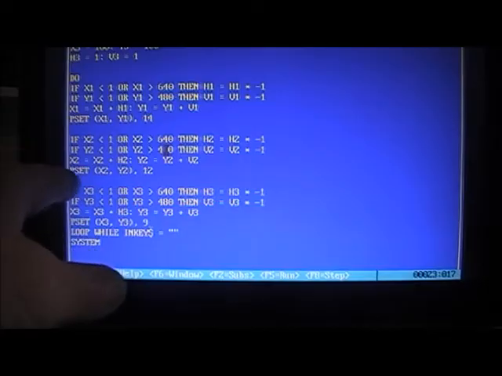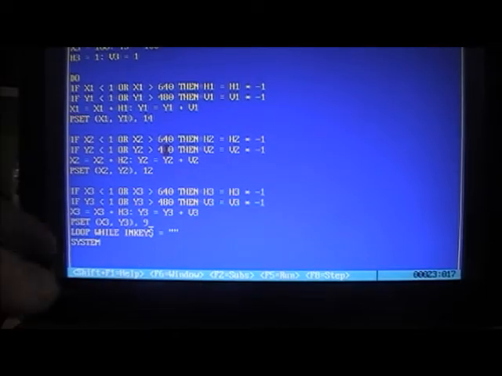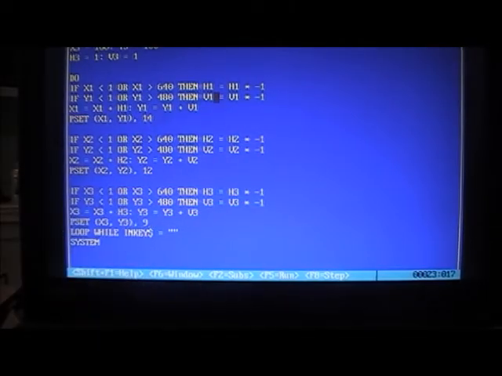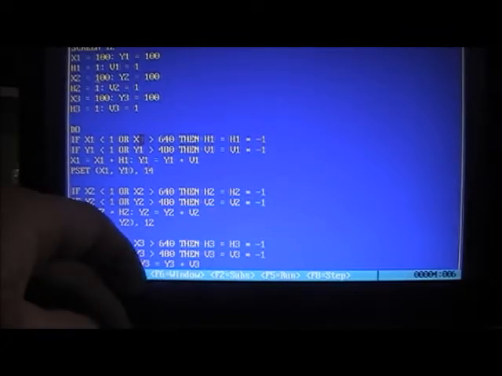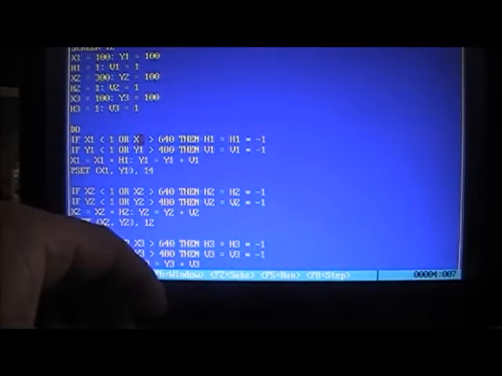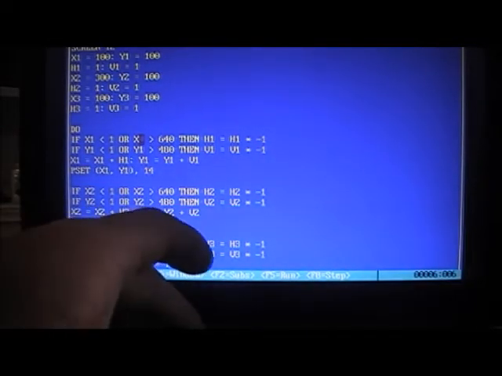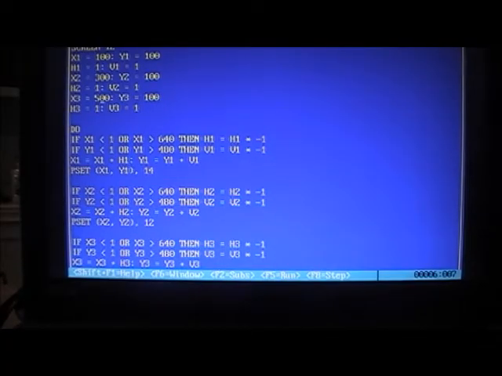14 is yellow, the PSET here, 12 is a kind of light red, not quite pink, but a lighter red, and then 9 I think is blue, could be a green. Now, they're all in the same place, so we'll take x2, this is the horizontal coordinate, instead of 100 pixels over, we'll make this 300 pixels over, and x3 will be 500 pixels over. So if we run this, you should see something interesting.